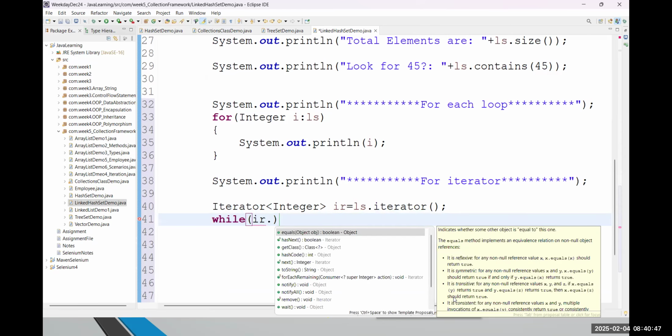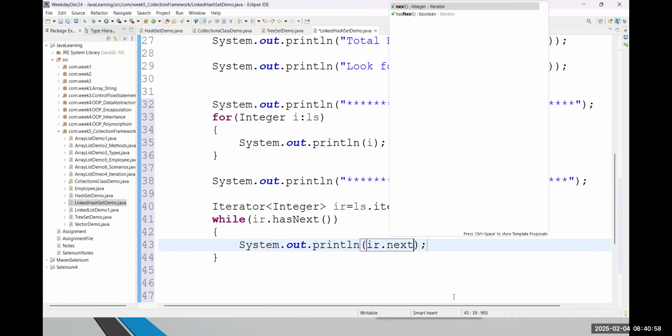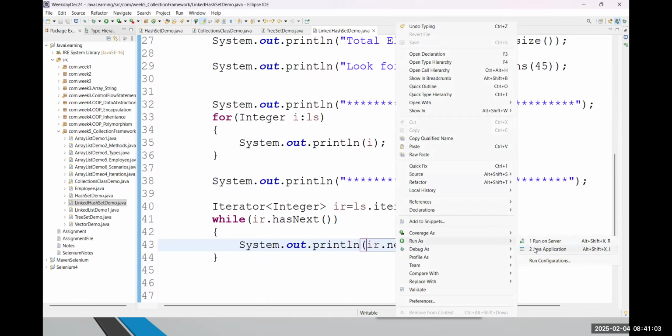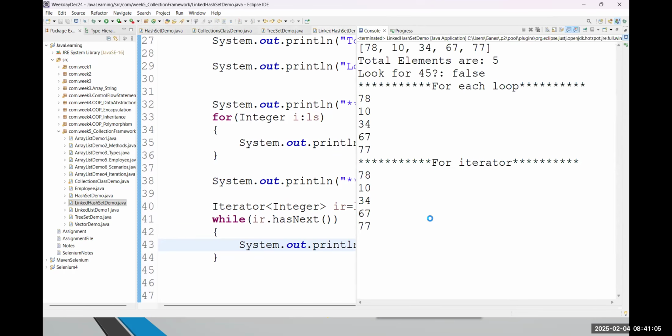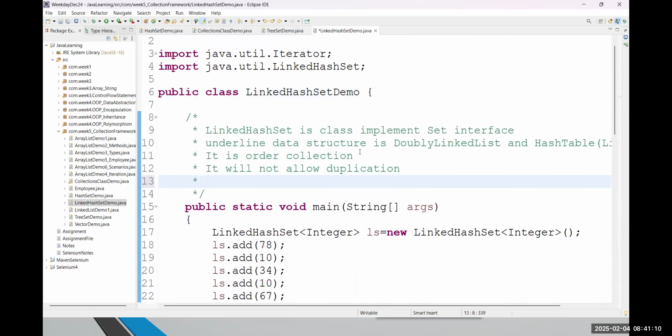While ir has any next element, up to that point I wanted to iterate my list and print the result. Means I will be writing ir dot next method. That's it. So these two ways are possible, as it is internally not based on indexing. So we are able to iterate our LinkedHashSet. Let me write: even though it is an ordered collection, it is not based on indexing. Remember, it will return everything in order, but it is not based on indexing.